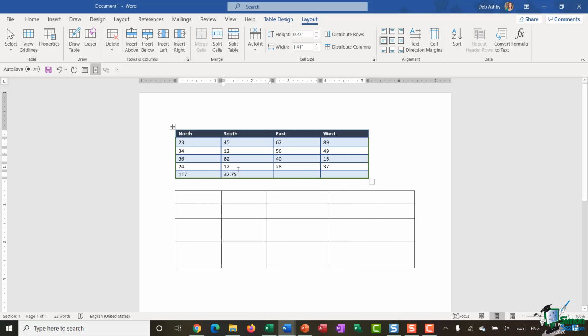Another thing I might want to do to make this table look a bit nicer is align all of my numbers to the center. So again, I'm going to highlight everything in this table. And then in the alignment group, I have lots of options in here when it comes to aligning my items within the cell. And I'm going to select Align Center to put those all in the center.